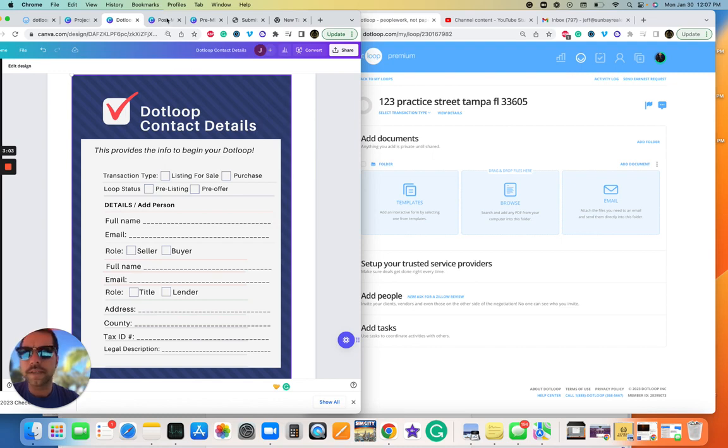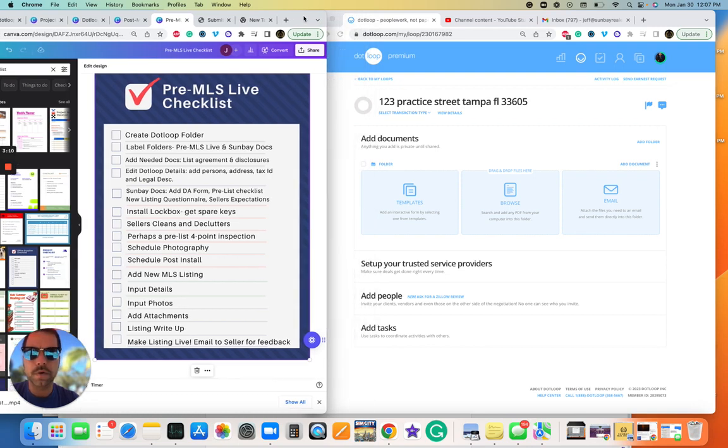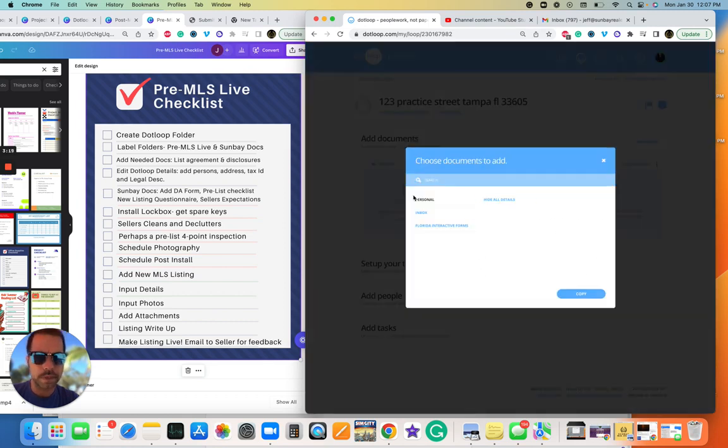What's going to be handy here is going to be the pre-MLS live checklist. It's going to tell you how to approach and go about doing this. Now, how are you going to find the pre-MLS live checklist? Good question. So click templates. Here in personal, you're going to see all of the documents. Anything I call Sunbay documents, they're going to be here in personal. These are ones that we create. You can just go ahead and click the pre-MLS live checklist.